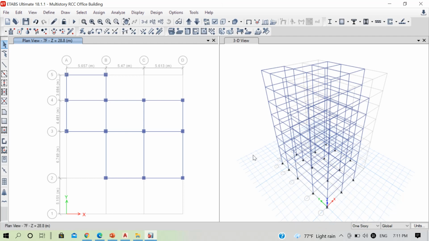To draw slab, what we will do is, okay, we will draw slab a little bit later. Before drawing slab, let's draw the basement walls. So to draw the basement walls, select this one story option. Go to our plinth level, which is at 3.6 meter height.